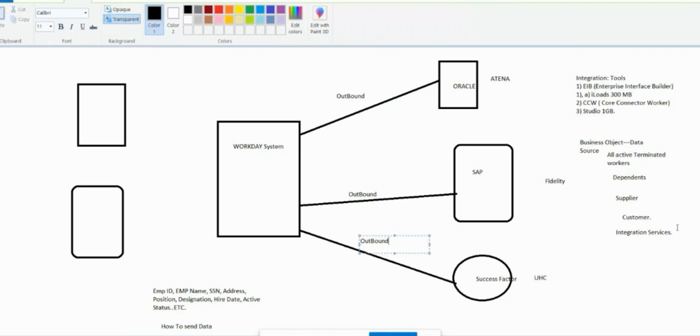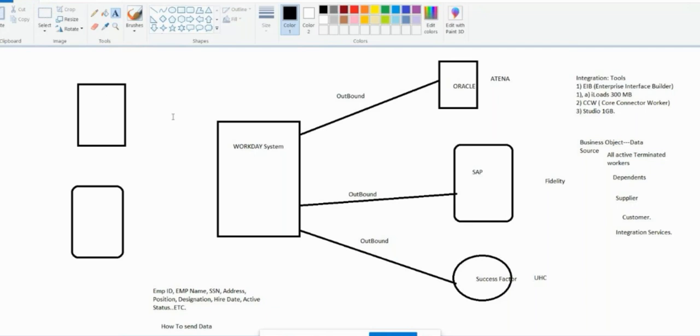So at this point, integration is of two types. One is outbound, that I already know. Then what could be inbound? Let's say bringing the data from external systems too. Yes, that is also possible.